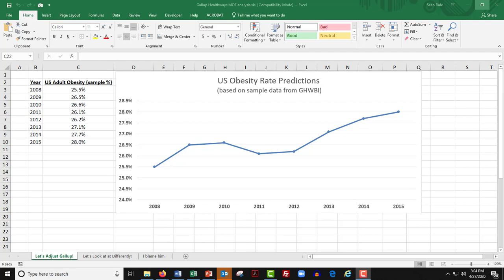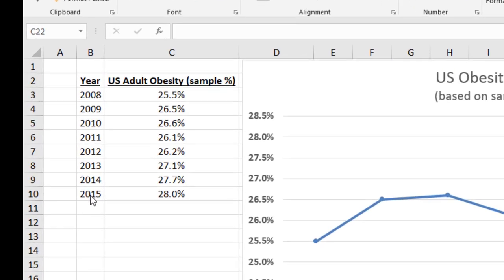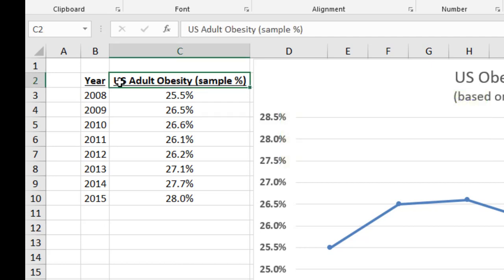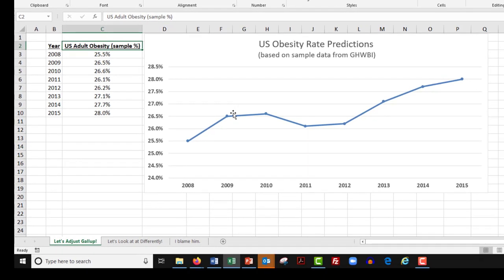Okay, friends, so over here in Excel, I've brought in the Gallup data from '08 to 2015, along with the Gallup Healthways Wellbeing Index obesity percentages. I've changed the label to sample percentage. Instead of U.S. adult obesity without mentioning that it was drawn from a sample, I've put sample percentage up there because I want to draw that point that the numbers we're looking at here are not the entire U.S. population. They're based on sample data.